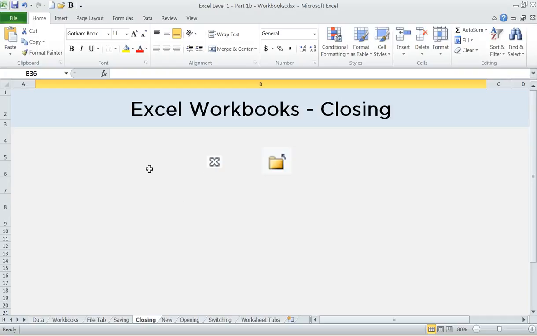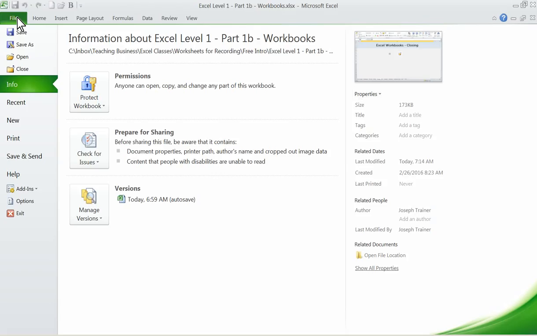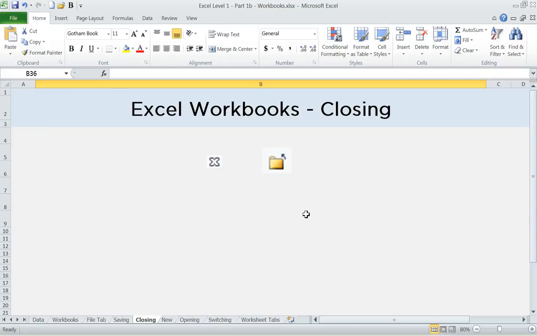And another way is in the File tab. So go to the Backstage view, the File tab, and you see the Close button here. It's a different icon, but the word helps you recognize that it stands for Close. So we're going to close this document that I'm in. I'm in Excel Level 1, Part 1B.